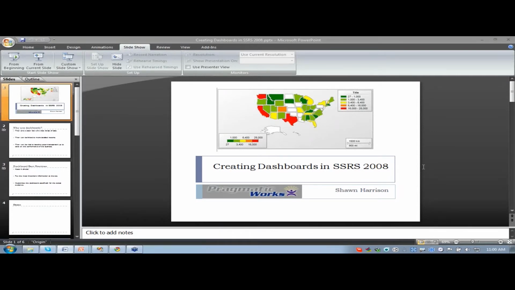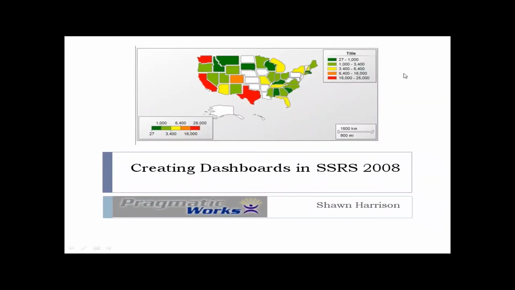Good morning, everyone. My name is Sean Harrison, and I am a trainer and support engineer for Pragmatic Works. And today we're going to be talking about creating simple dashboards inside of SSRS. I normally don't use a lot of PowerPoint presentations in my presentations, but we do have a small one today, very small.